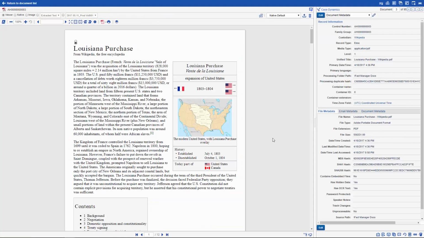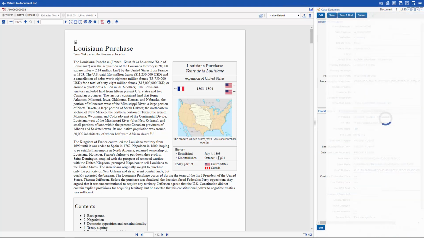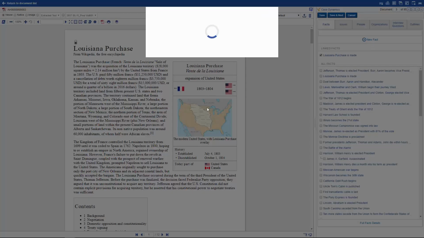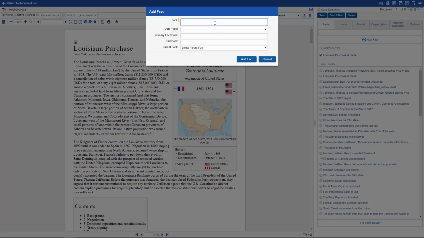When reviewing documents, we have a specific layout for Case Dynamics. You can access it by clicking the hyperlink above the Layout dropdown. That will bring in the flyout layout for you to code information for Case Dynamics. So we're going to create a new fact as we're reviewing this document. So I can click on the new fact, and then I can start entering my fact information. Again, I can enter my date information as well.